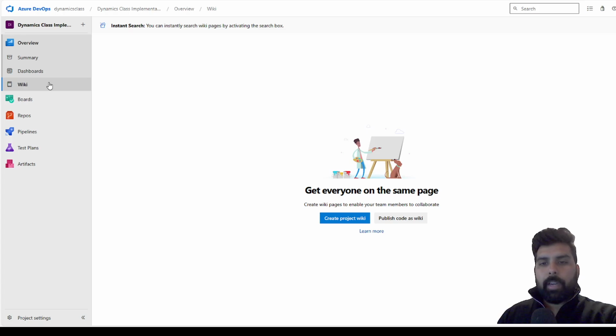You can put a tracker for the holidays for your team so that everyone can come to this place and then they can specify their holidays and other things.